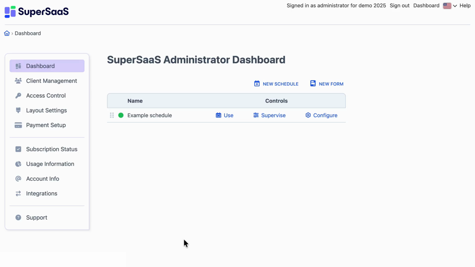In this example, we will configure a service schedule that combines multiple resource schedules. So we'll first create the resource schedules and then the service schedule. If you haven't done so yet, create a Super SAS account and log in to get started. Then, on your dashboard, click New Schedule.